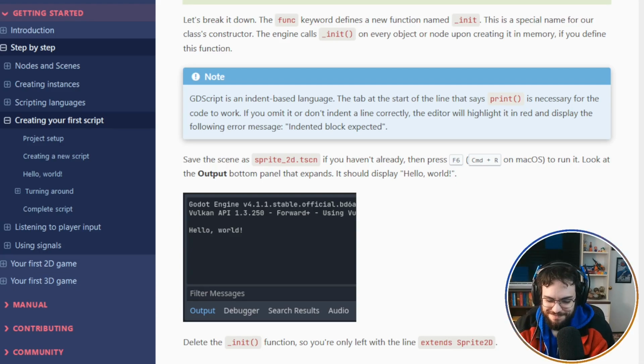GDScript is an indent-based language. The tab at the start of the line that says print is necessary for the code to work. If you omit it or don't indent a line correctly, the editor will highlight it in red and display the following error message: indented block expected. Cool. Okay, there it did. I deleted the indentation, and after a moment, a little red error message at the bottom appeared saying indented block expected. Very cool.